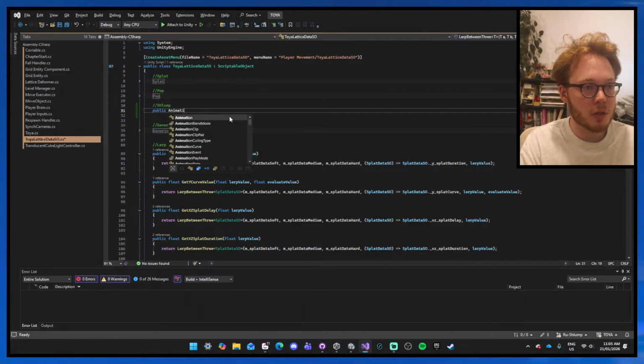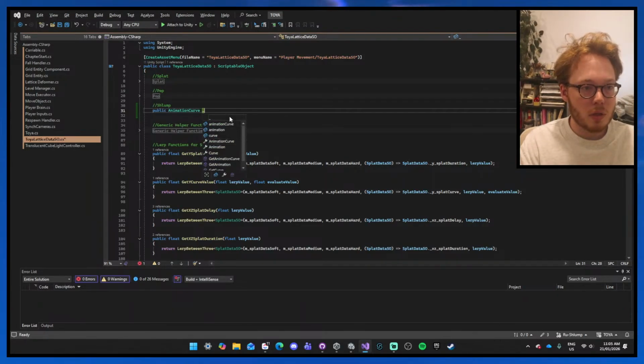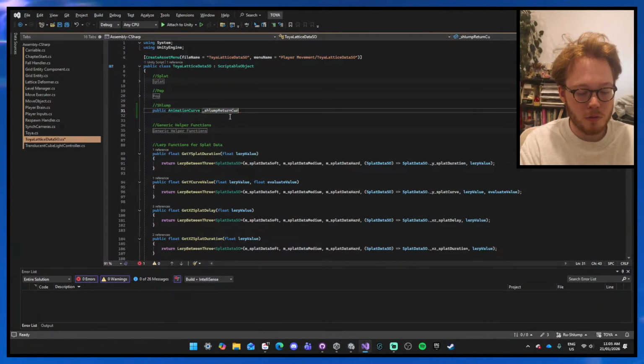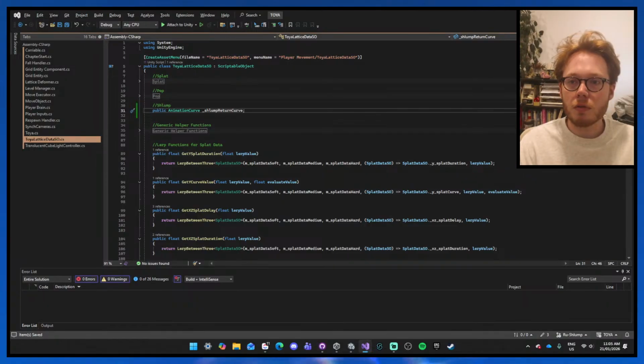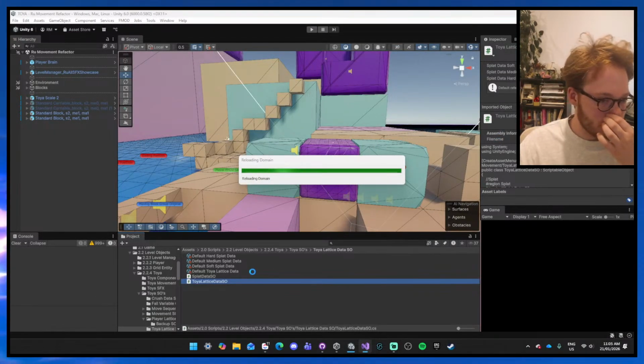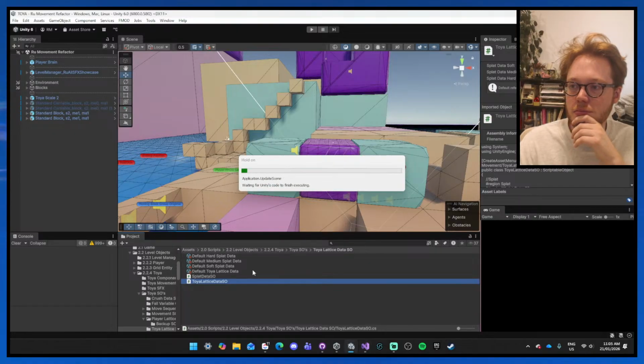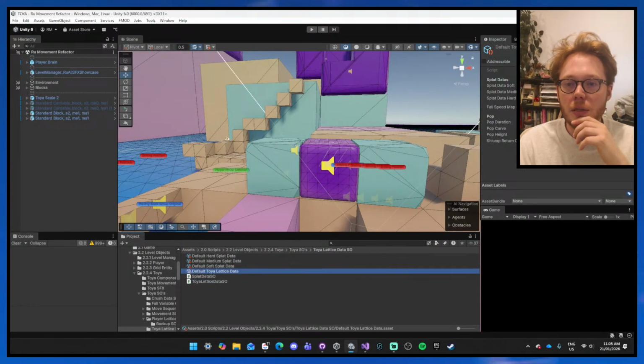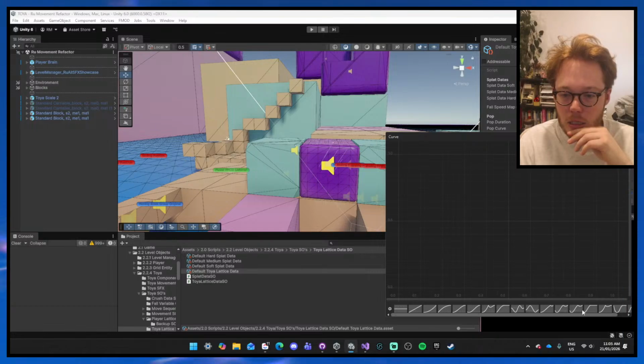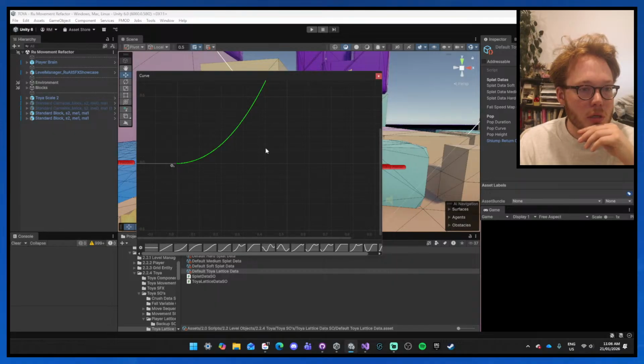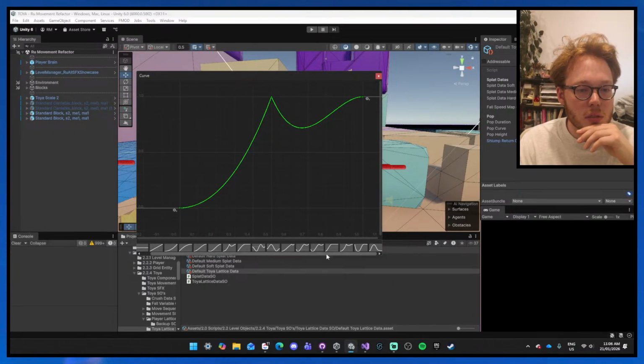Public animation curve, Shlump return curve. Beautiful. And then this is very straightforward. I wonder if there's already a nice curve for me. No, we want a 0 to 1, so 0 to 1 that overshoots. I'm surprised there isn't one. Whatever.